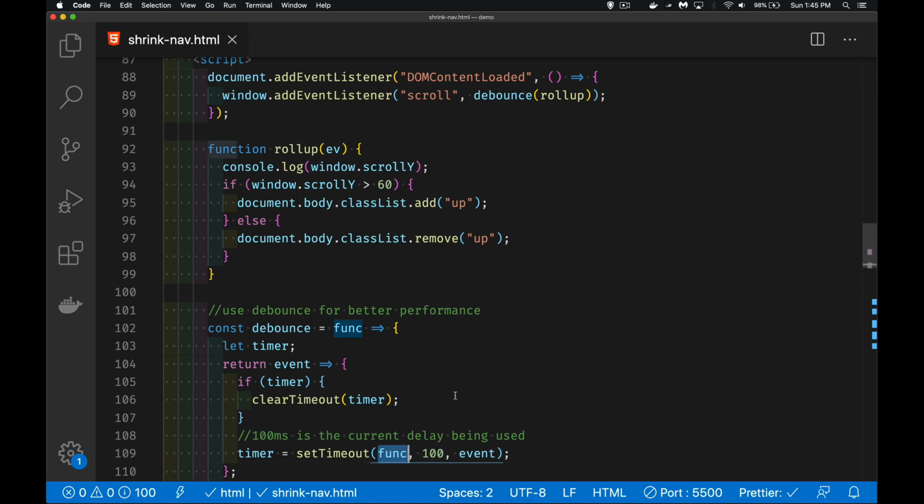So the first time it's called, it checks for timer. Timer doesn't exist, so it's not going to clear the timer. It's going to create a set timeout with our rollup function, waiting for 100 milliseconds. If it gets called again, say 10 milliseconds later, it's going to check and say, hey, do you have a timer? You do? Okay, well, I'm going to delete the old one that I set and create a brand new one, which is going to wait 100 milliseconds. So that way, if I fire this scroll event 100 times in the first 100 milliseconds, it's only the very last one that's going to trigger this function.